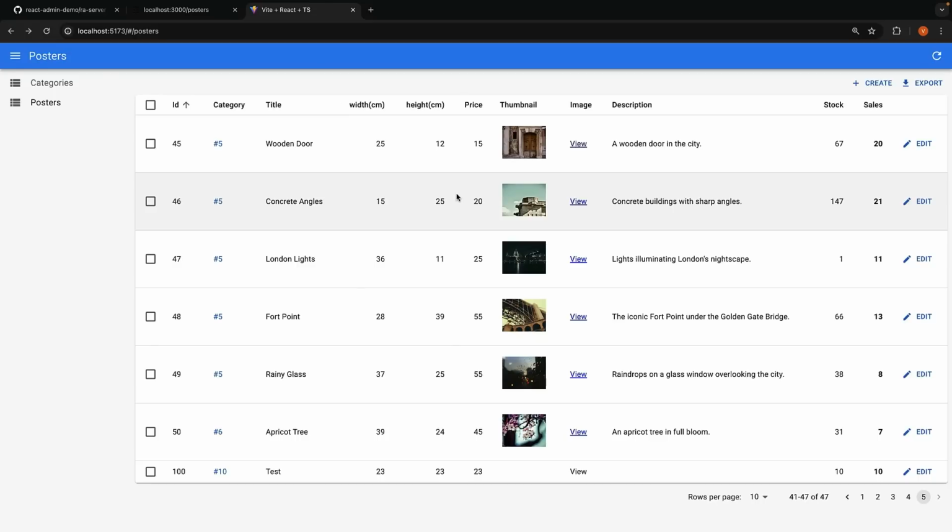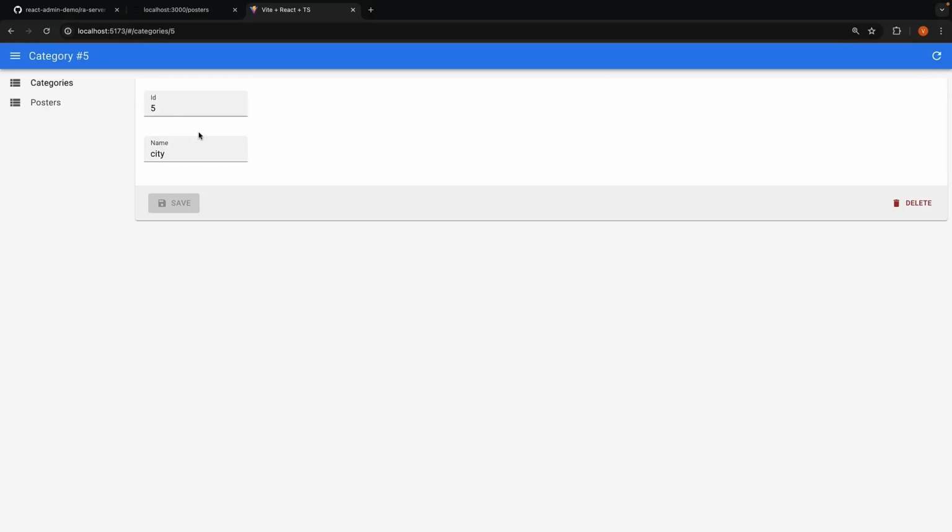Perfect. Let's continue. Now you might have noticed this already, but what's really nice with React admin is that it knows how to take advantage of foreign keys to fetch references. The category ID, when we click on it, will take us to the edit view of the corresponding category object. ID 5, name city.